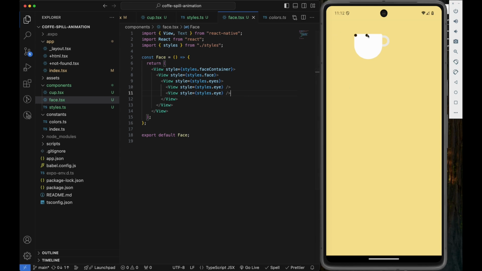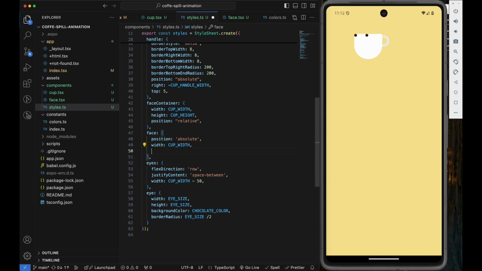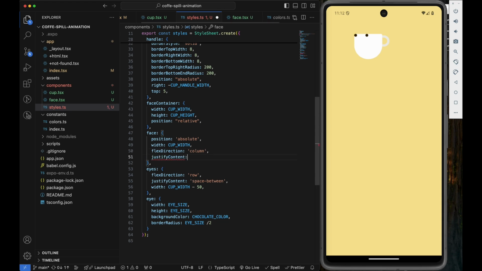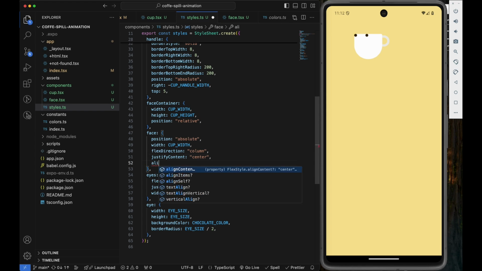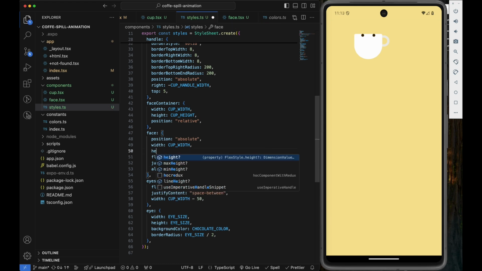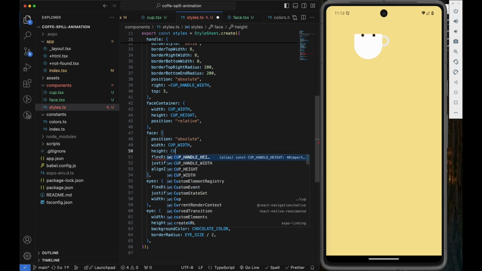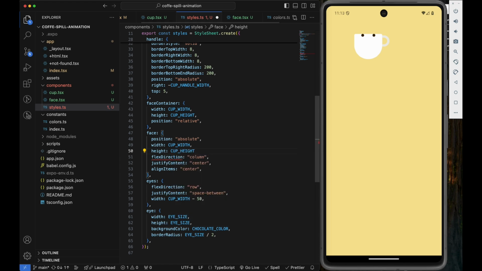So now from here we can see that our eyes are placed on top, so we need to align them properly. To do that, we can go with flex direction column, justify content center, and the align items would be center. The height for this guy also, which would be crop height. So what we need to do now is to create the mouth.